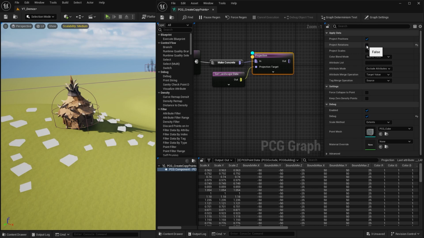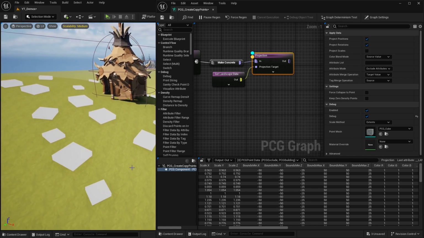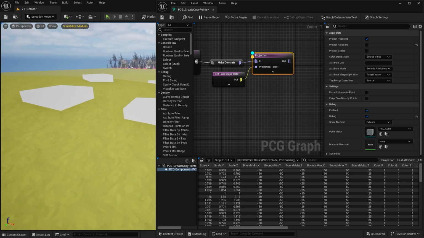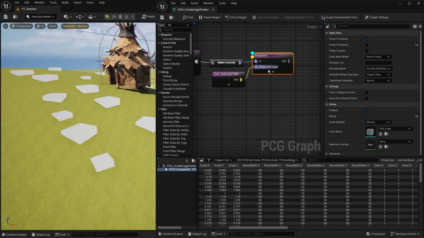So I can choose to project our rotation. The other one, we would project everything, the whole transform, whereas here I can project the position to move it down onto the landscape, but not actually take the landscape normal. So you can see each of these now is still matching the world rotation and not the actual normal of the surface. So that's very useful.